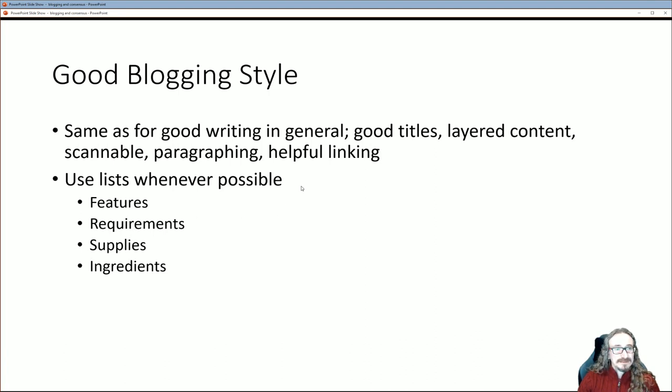He also says use lists whenever possible. This is something we do in business writing a lot as well. You don't always want to have everything just in paragraph form. A lot of times it is useful to break it out into a bulleted list or an ordered list, which just means numbers. If you're giving features of a product, it's pretty obvious. They even talk about those as being the bullets of the product. Any sort of requirements, supplies, ingredients, you get the idea.